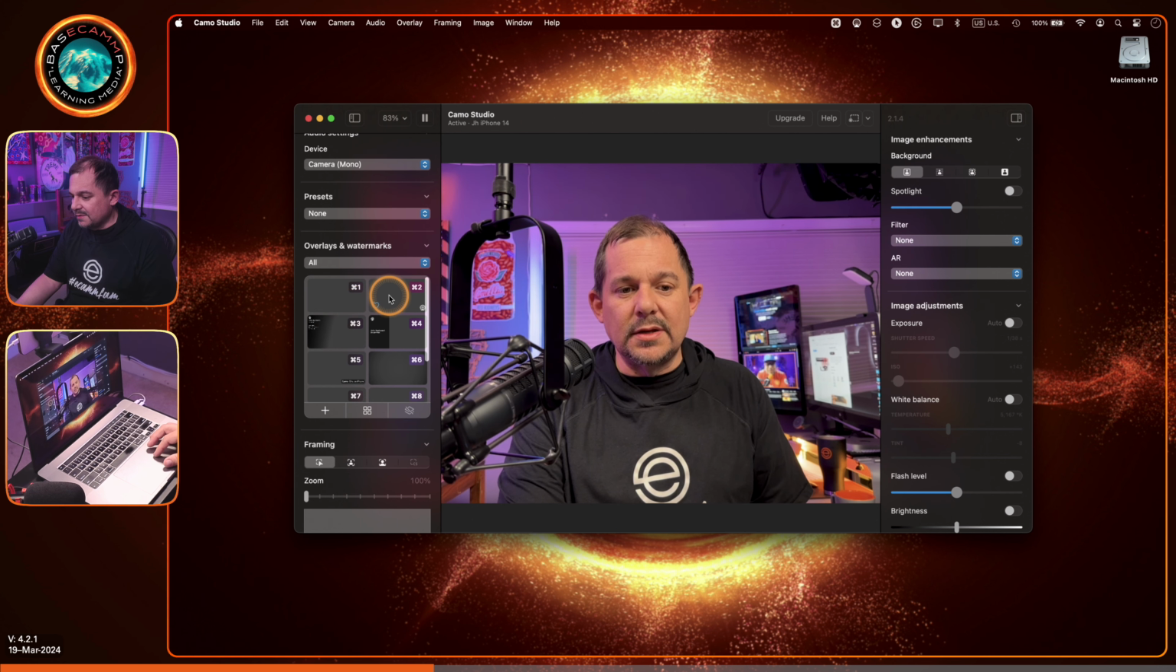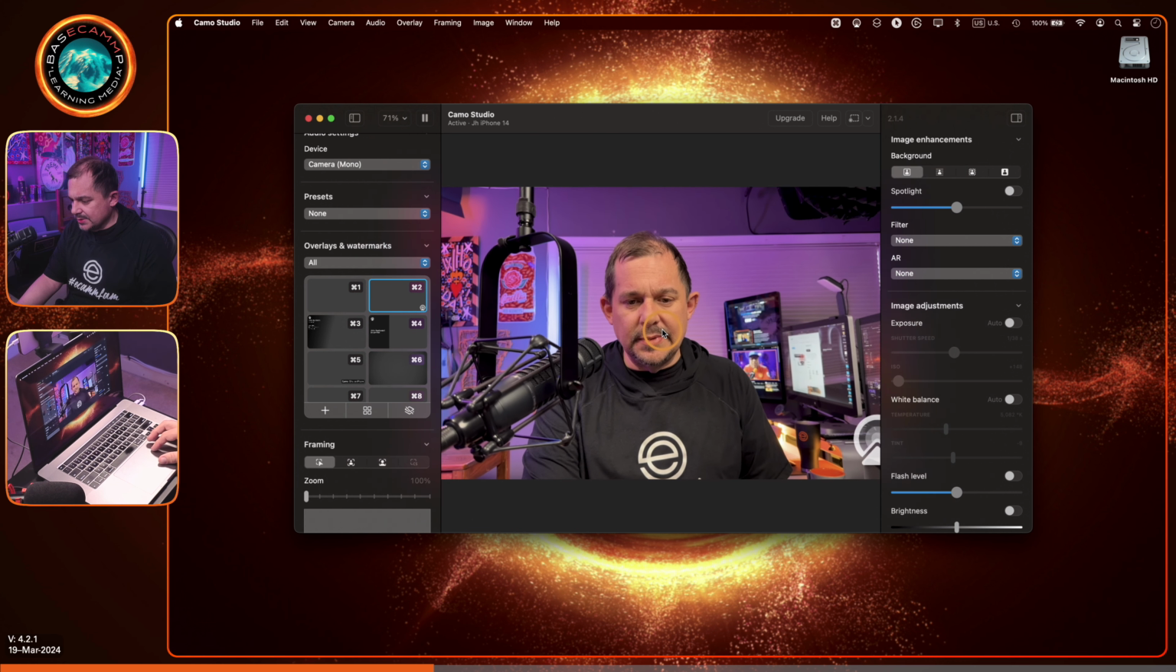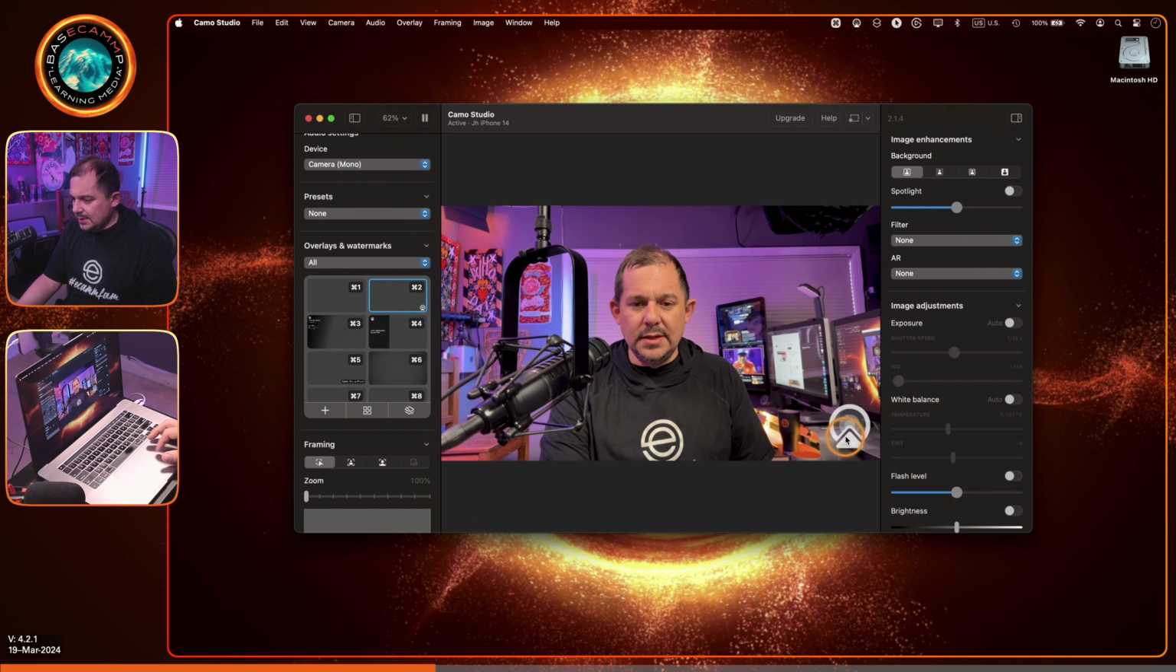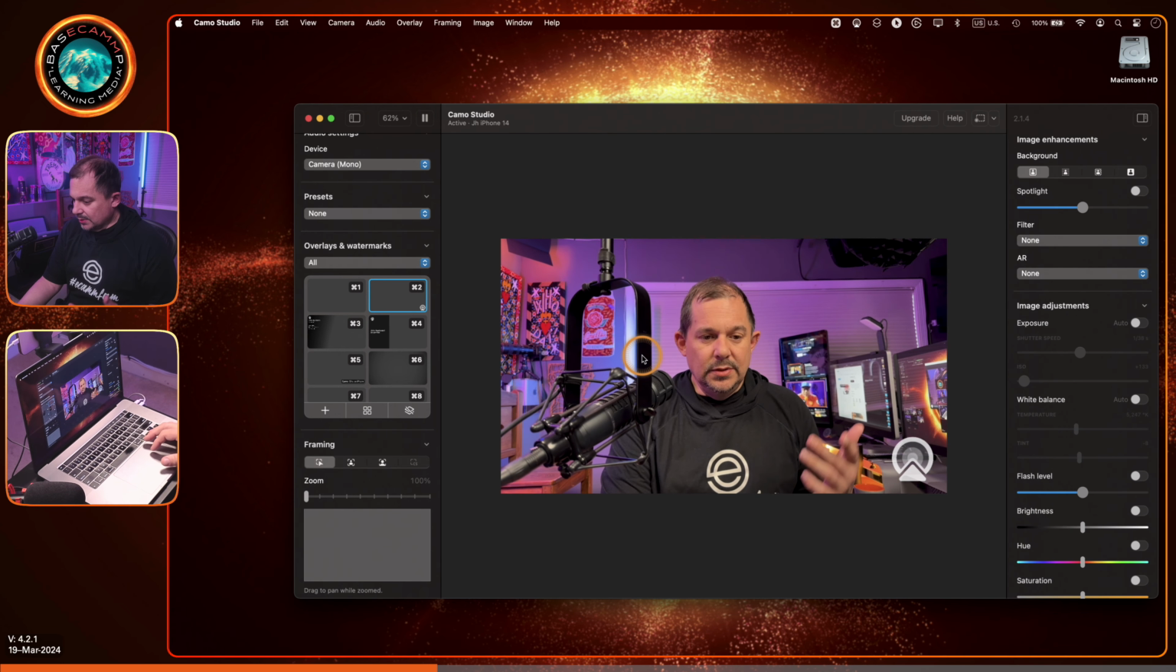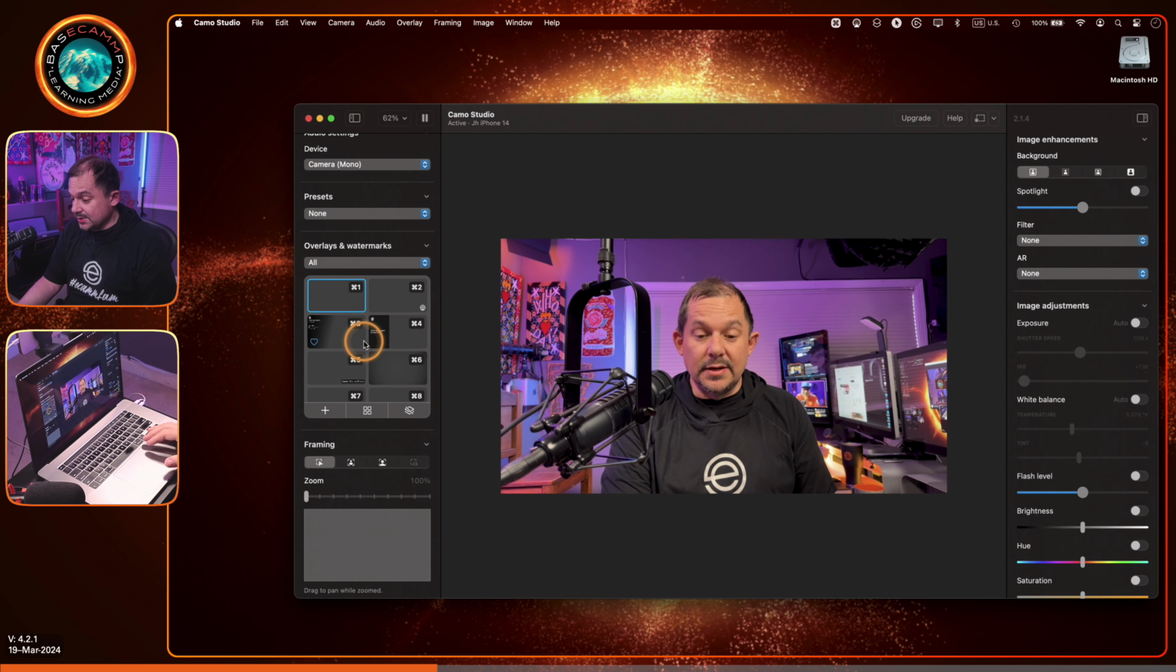So like the default that Camo ships with is this one here. And then let me zoom out a little bit. You see there's the Camo Studio logo right here. You're free to use that if you want, but you have the option to not have it on there. You just create a blank one. That's all you do. You create a blank overlay, and this is what you get.